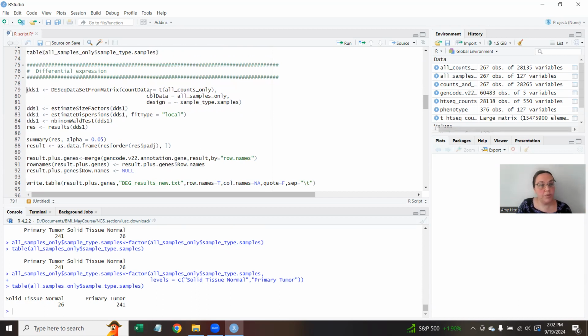Now we can put it into our DESeq2 object. We need to transpose our counts table because right now this counts table has genes as columns and samples as rows. For DESeq2 to be happy, we need to flip that around. So we're flipping it back so that columns are samples and rows are genes. Our sample table is good because rows are samples and columns are clinical variables.